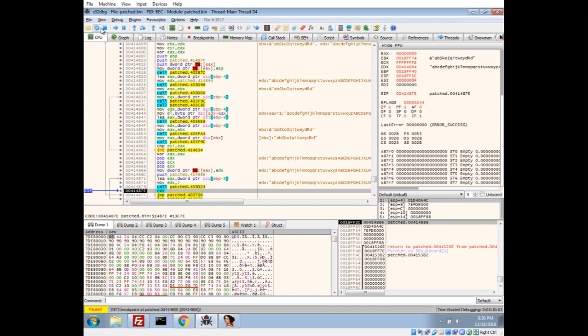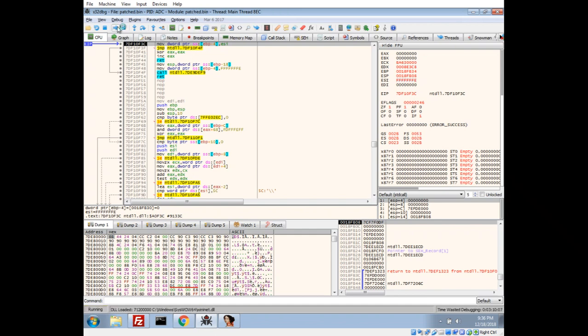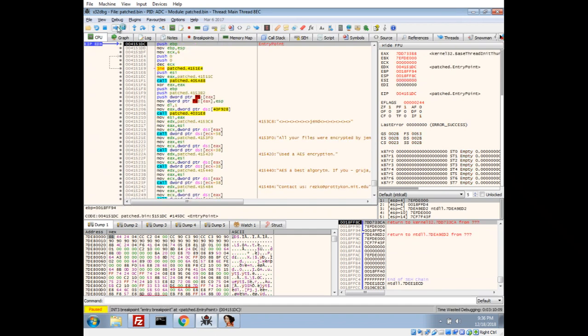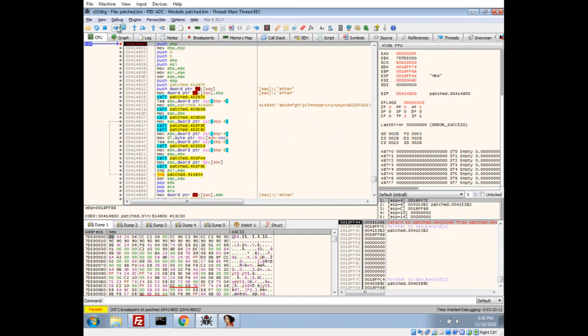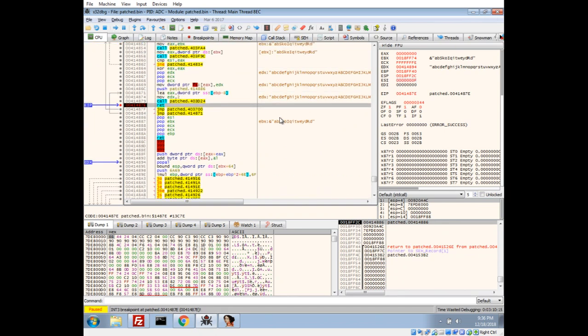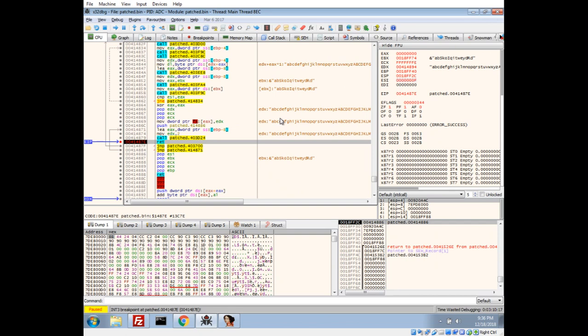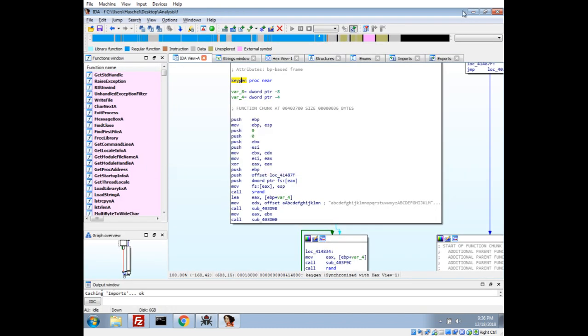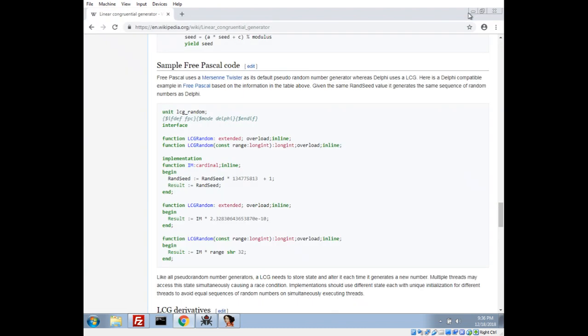We can go ahead and set a breakpoint there one more time just to make sure that it's still not selecting its own seed. And yep, we got the same key. So this is very helpful so that we can troubleshoot our own keygen for it. So with this knowledge, we know it's an LCG, and we know what its constants are.